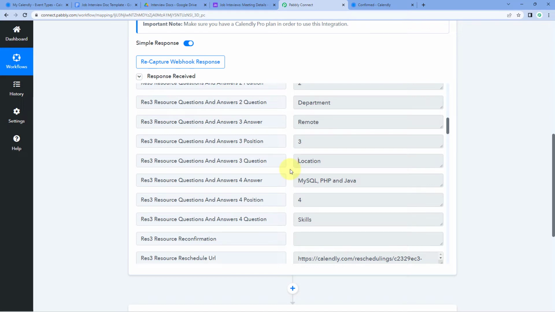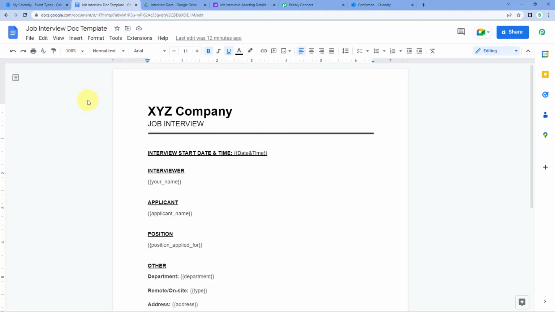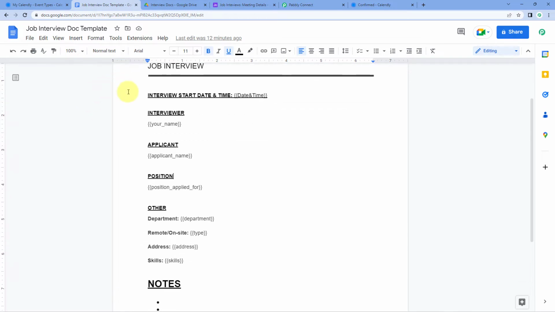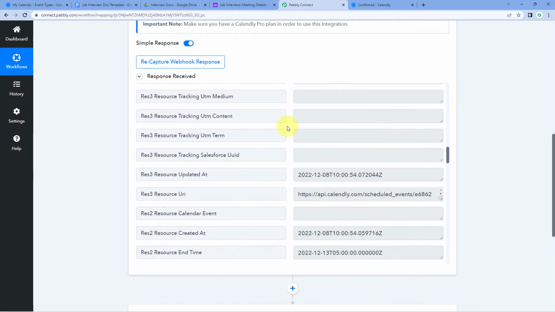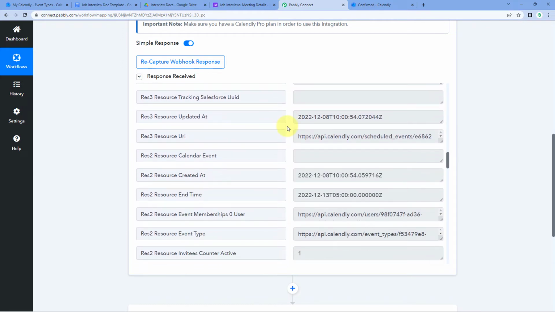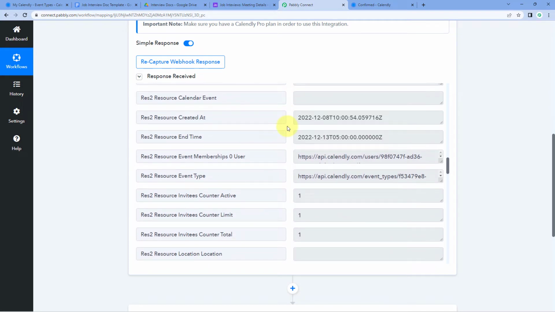Now, in the next step, what we have to do, we have to send all of these details to Google Docs so that the template document, the template meeting document, which we have created in Google Docs, using this template, we can create a meeting note document for the same event with all the details entered by the user. And also in the same response, you can see the details of the event, that for which event the user has basically booked the appointment.